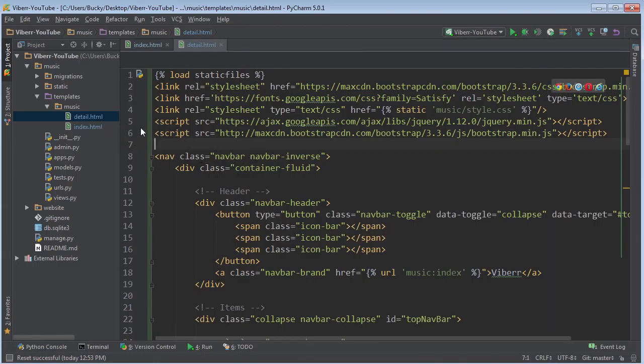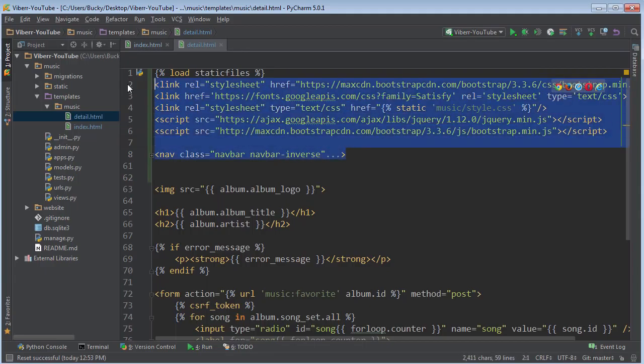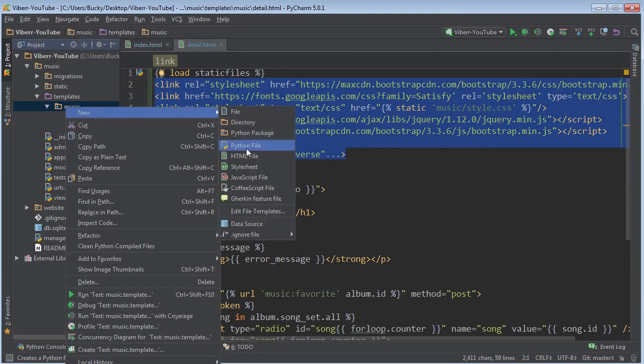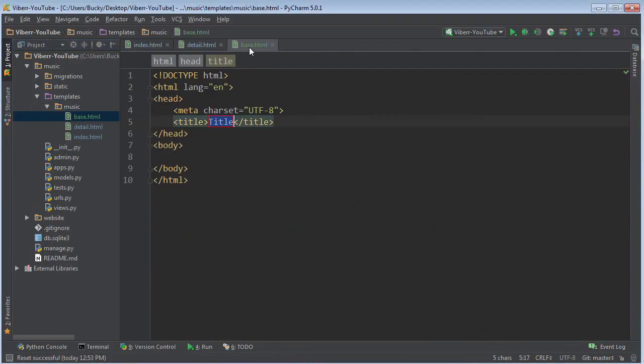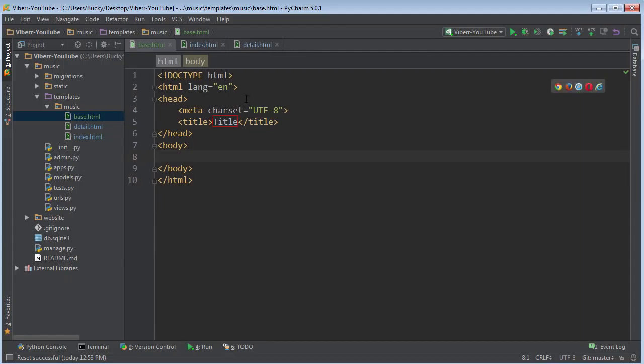So instead of having this on every single template, we're going to right click here and make a new HTML file called base.html. This is basically going to be our generic blueprint, and it's already set up for us. Again, this is just a regular HTML file.